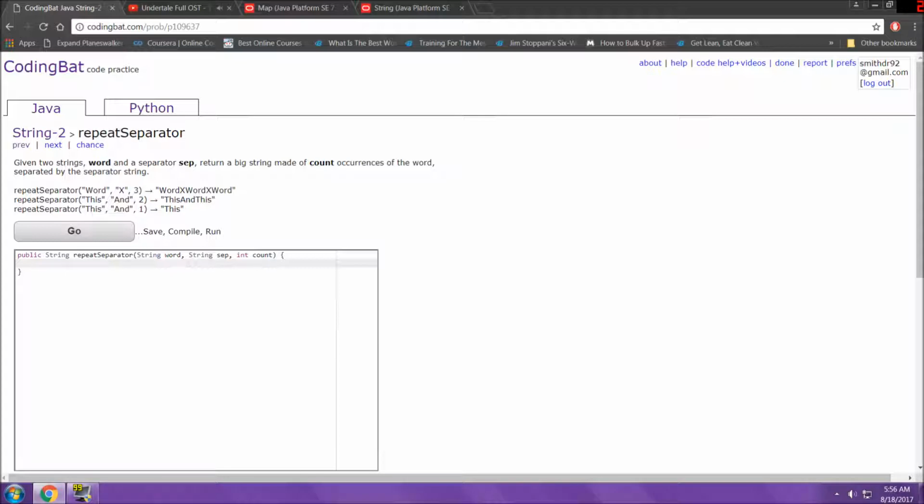Given two strings, word and a separator sep, return a big string made of count occurrences of the word separated by the separator string. Okay, so we gotta have the resultant string. I don't know what even to call it. I'll just call this one result. Let's get lazy.